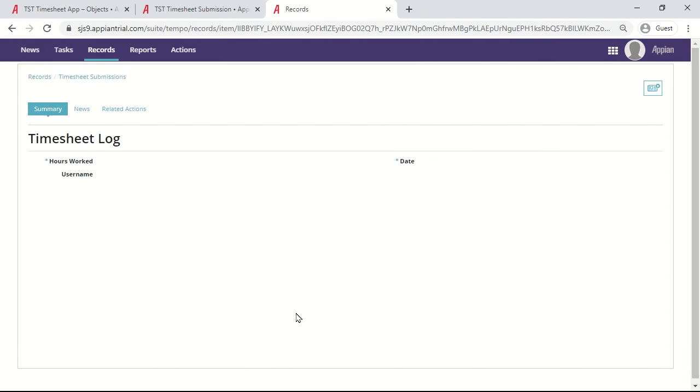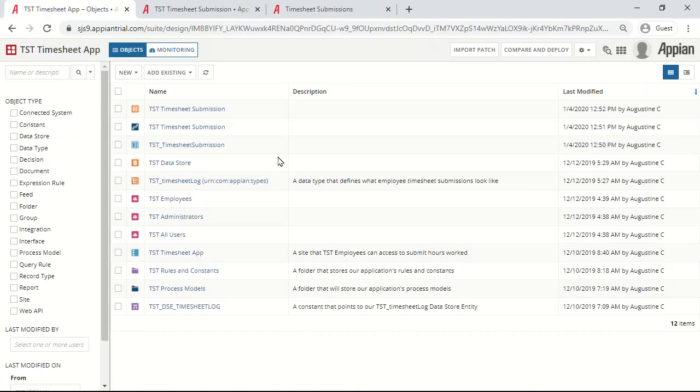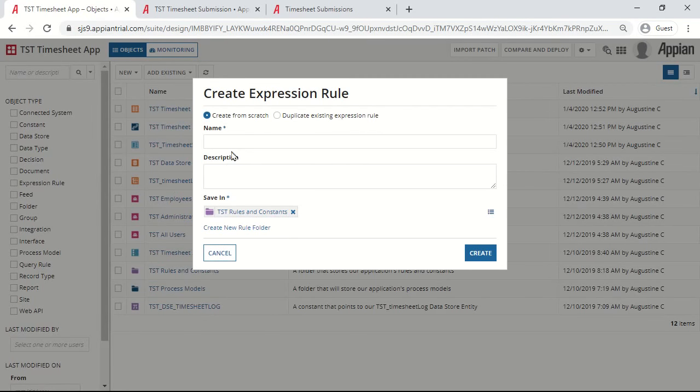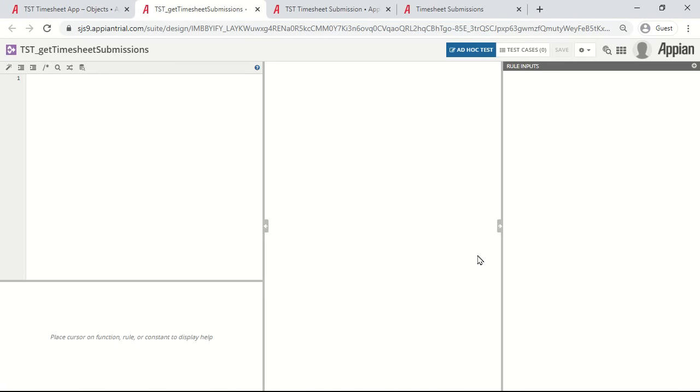So we need to find a way to query this data from the database to pass into this first rule input. We can do so by creating an expression rule. An expression rule is a reusable function, similar to an interface, that you can provide rule inputs to, and it will produce an output based on your customized SAIL code. Expression rules can be called from basically anywhere where there is an expression editor, including records, processes, interfaces, other expression rules, and various other objects that we did not get to cover in this tutorial.